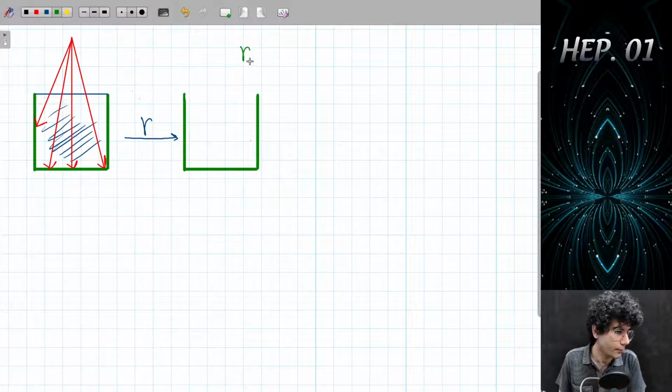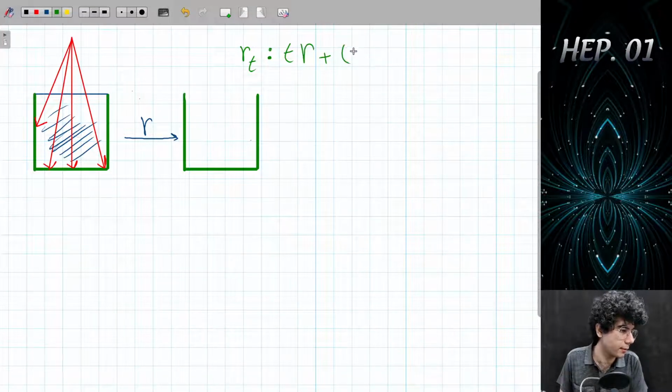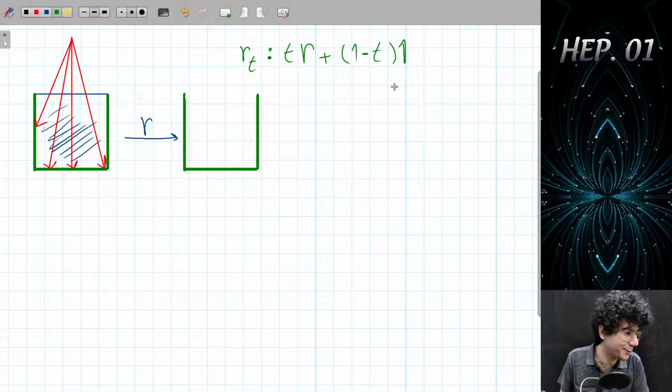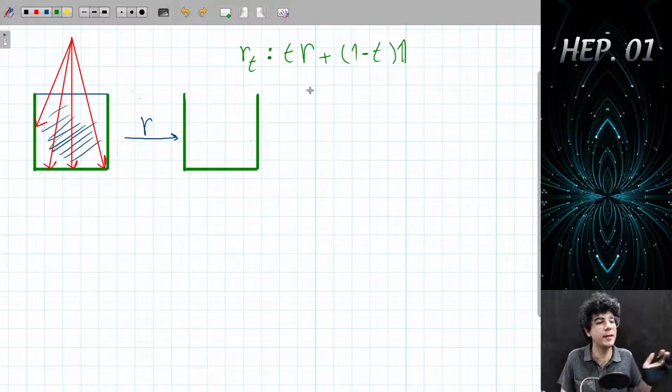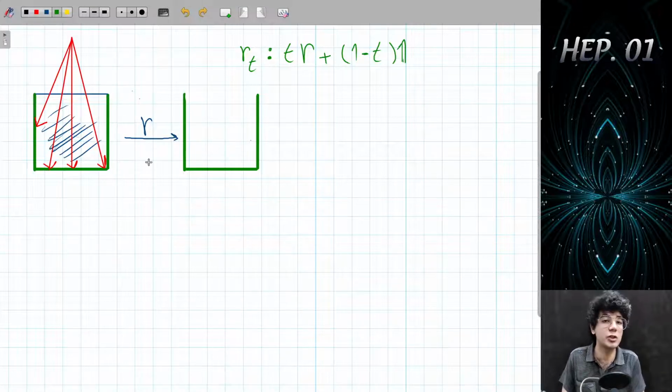Define R_t in this way: t times R plus (1 minus t) times the identity. It's not a very beautiful identity. I never like my handwriting. With this function we have a family, we have a homotopy between these two spaces.